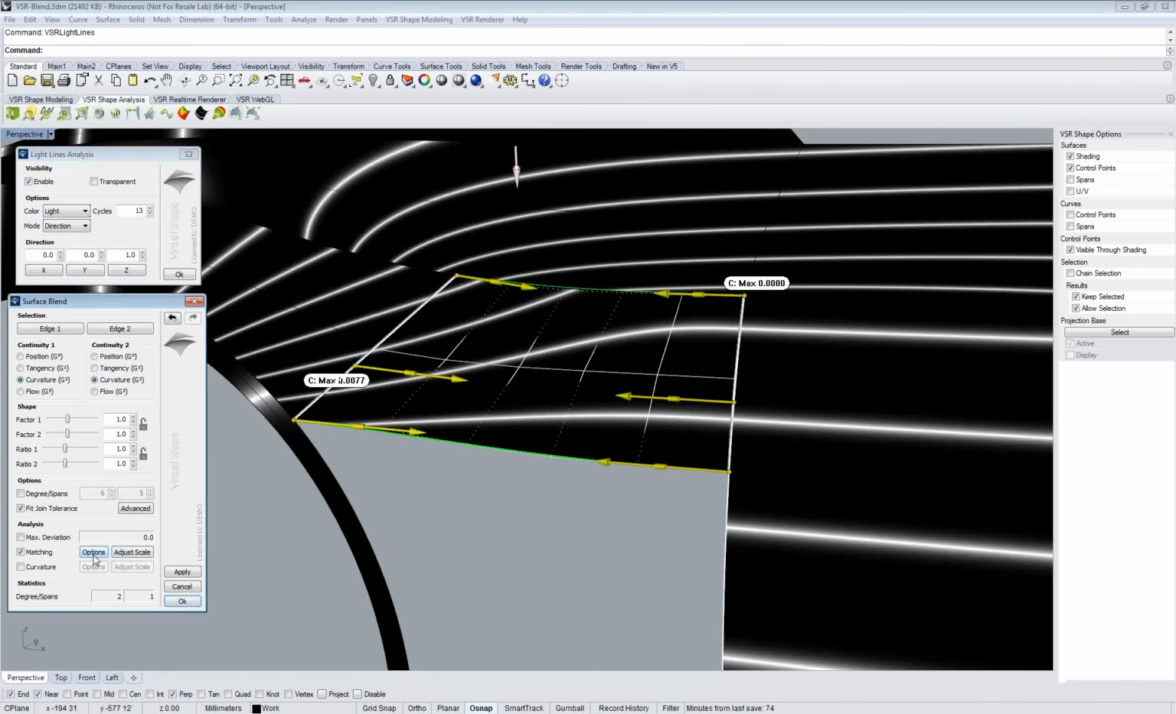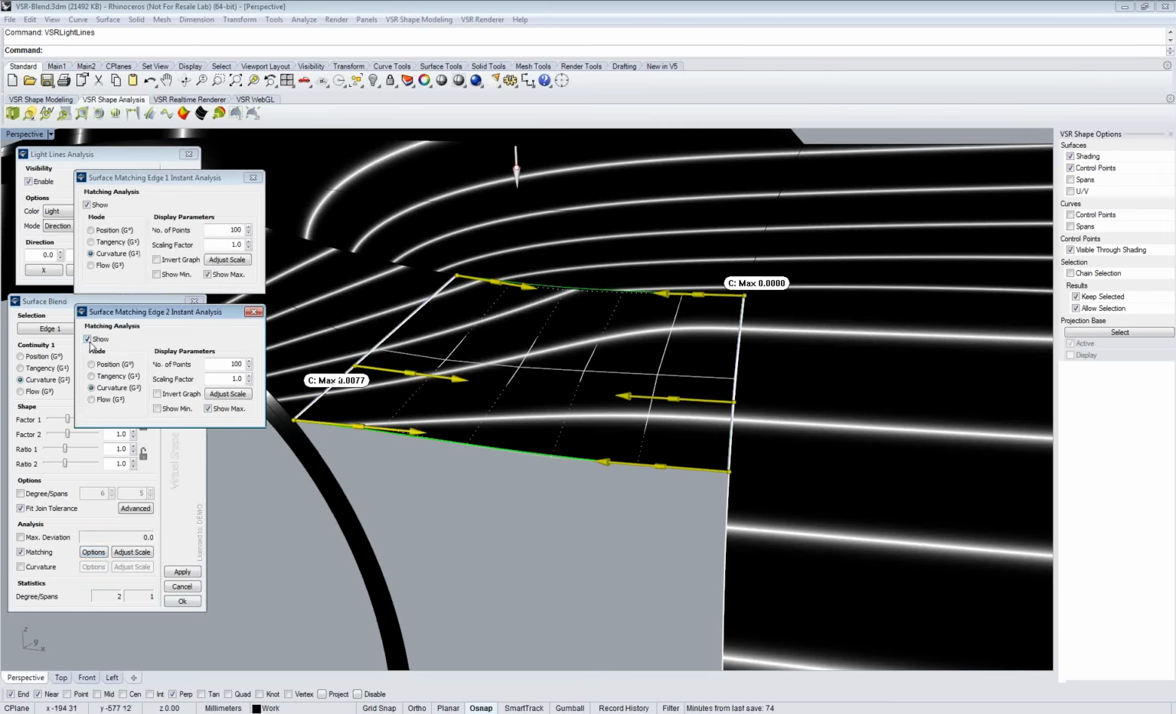When clicking on options behind the matchings, you can, for each side, control which mathematical analysis you want to do for the left and right side separately. So on the left side, if I'm checking position, it's perfect. Tangency, it's perfect. And if I'm checking curvature, you see the small error. On the right side, position, it's 0, perfect. Tangency, small error. Curvature, perfect.